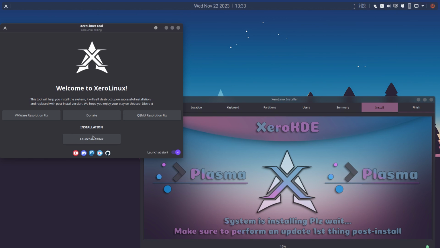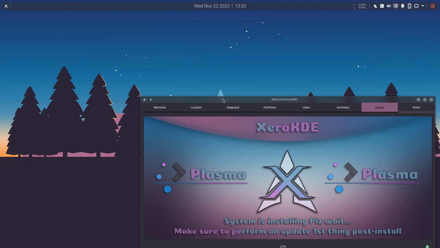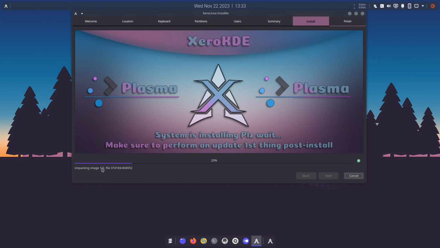There's QEMU Resolution Fix, Launch Installer. That's what we're doing here. Coffee is also something similar, and GitHub, Mastodon, and YouTube. And we don't need these because this is VirtualBox. In the meantime, he's unpacking.